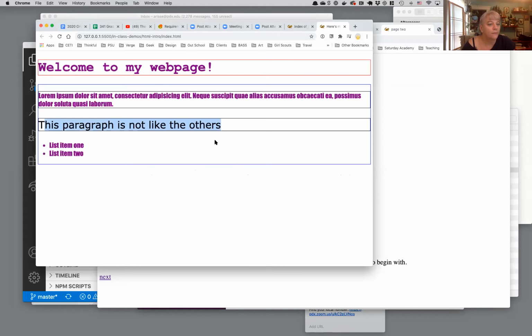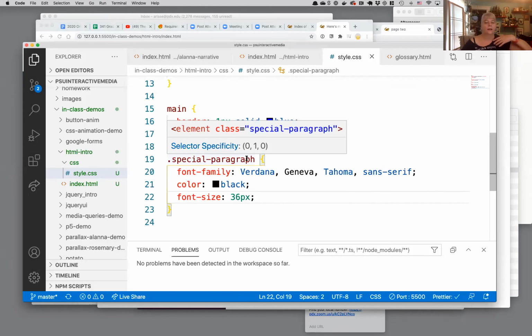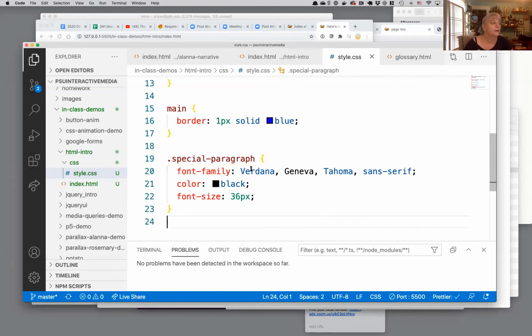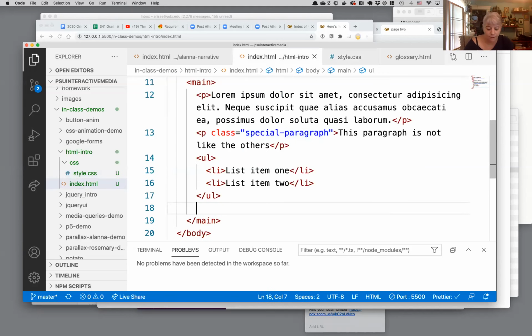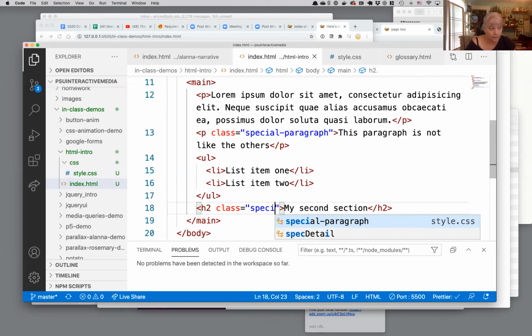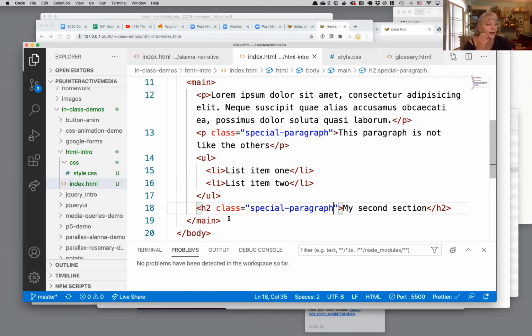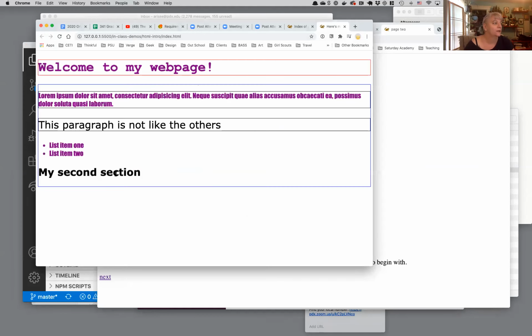So you can style from general to very specific. Right now, if I apply this special paragraph class to anything, it'll apply this. So if I go into index.html and add an H2 tag, my second section, and then apply that class, class equals special paragraph, it actually is going to apply everything.